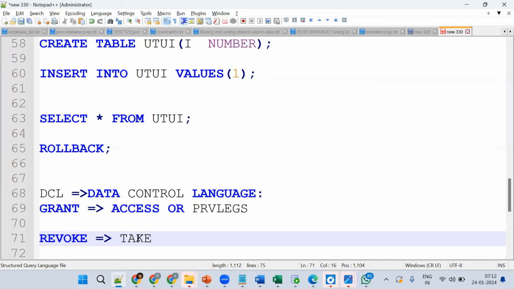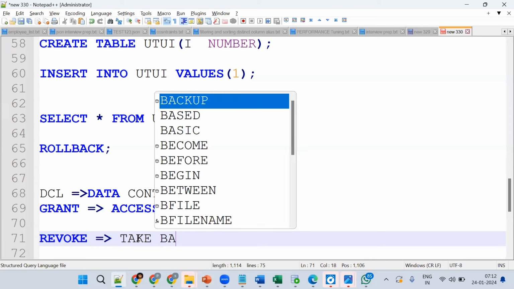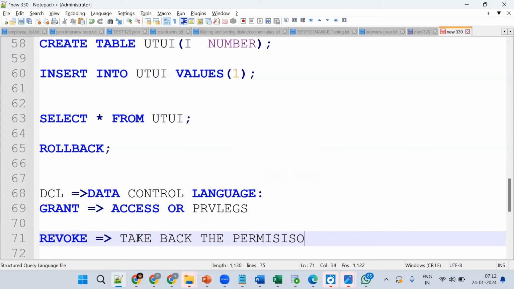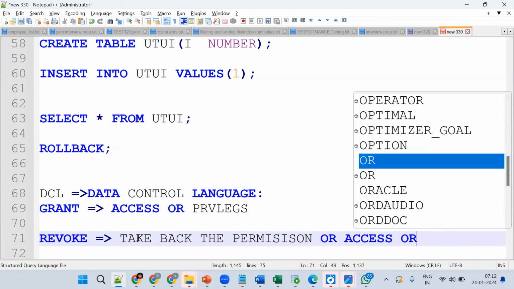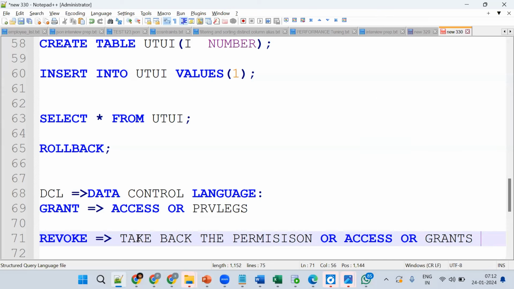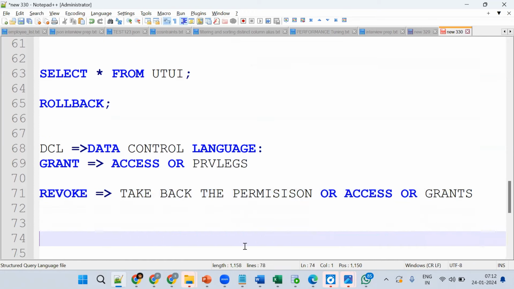So access, it will revert. That is nothing but rollback for permissions. Take back the permissions, access or grants, because sometimes once we change the project, we don't want these permissions. So that's why you revert the permissions. Okay, this is fine.